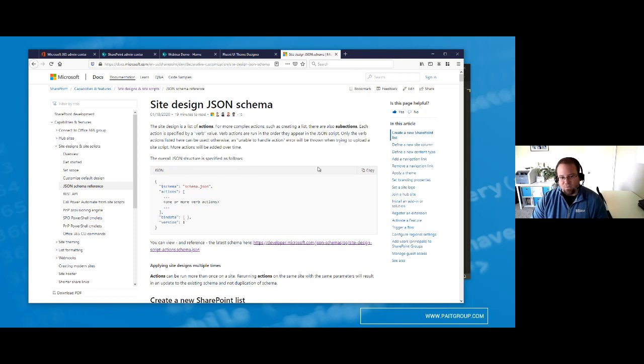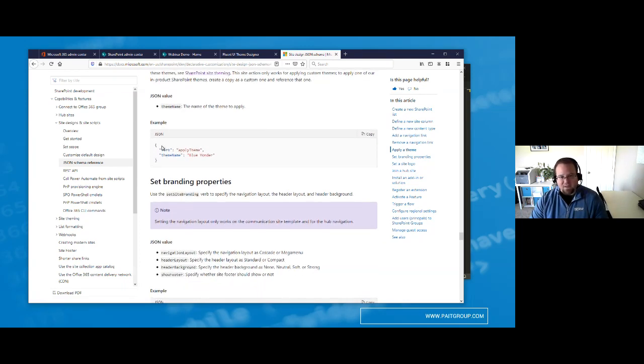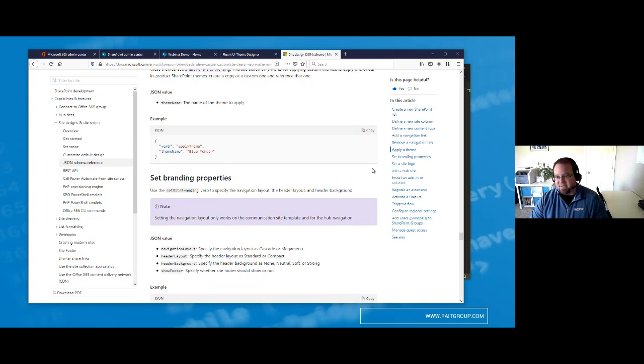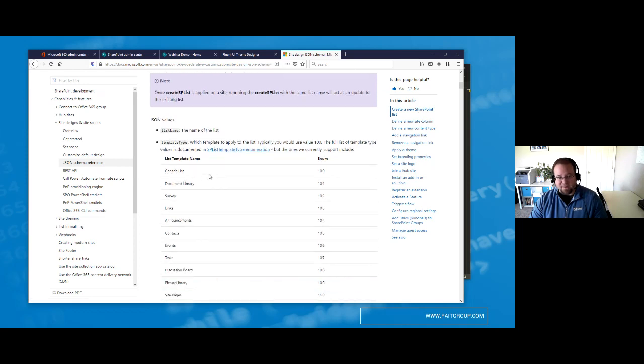And we start out with this little block right here, and that's the beginning of our site script. Over on the right-hand side, we have a lot of different actions that we can do within this site script. So like here, apply a theme. If I click on this, it jumps me down to all the information I need to know about how to apply a theme in a site script and what properties I need to set, setting a logo, or, here's another one, creating a new list in SharePoint.